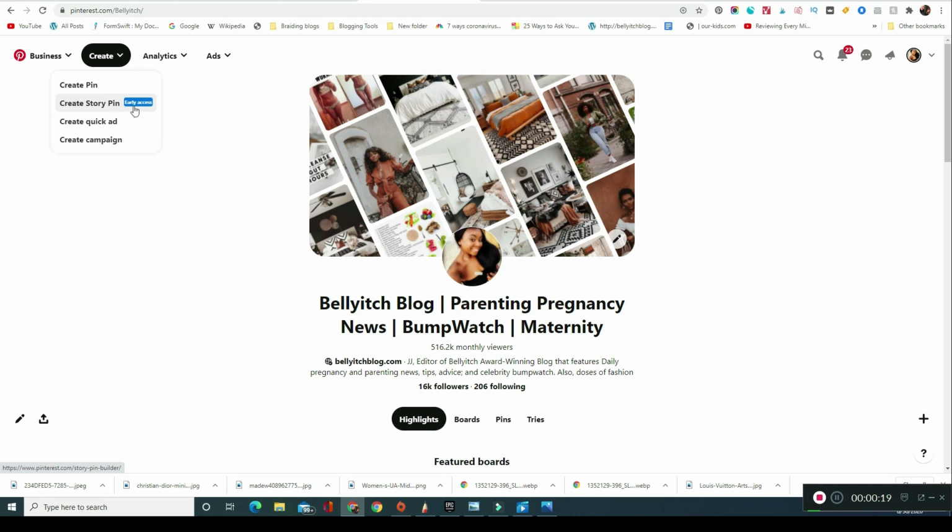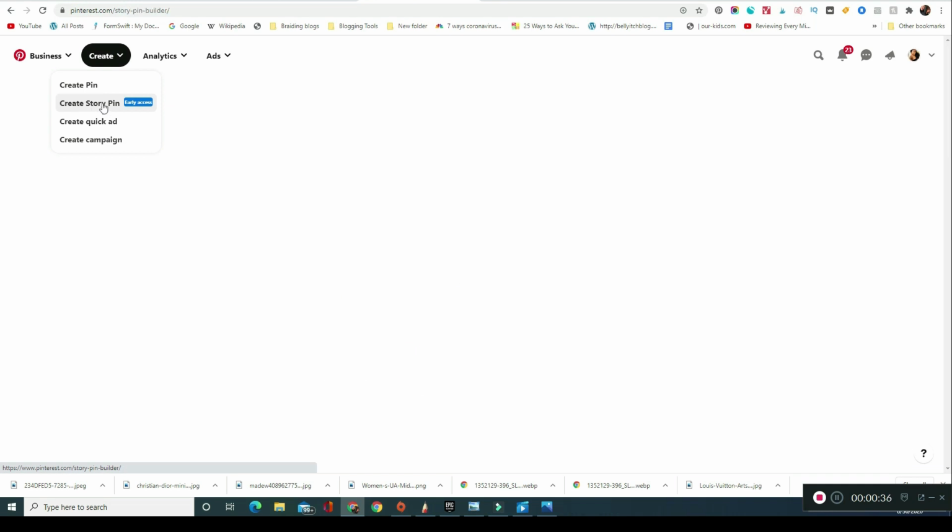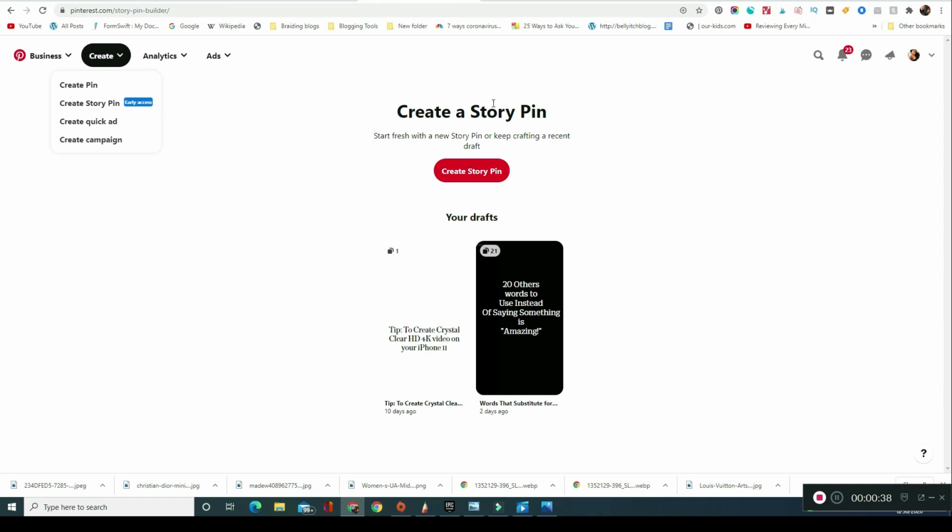It says early access. I believe that everyone has access to this, but it's possible that they've only rolled out mobile access globally and worldwide and to everyone, and desktop access is still limited, but you can still do this, and this walkthrough should still apply for you even if you're doing it on mobile, I believe. You click story pin. You create story pin.